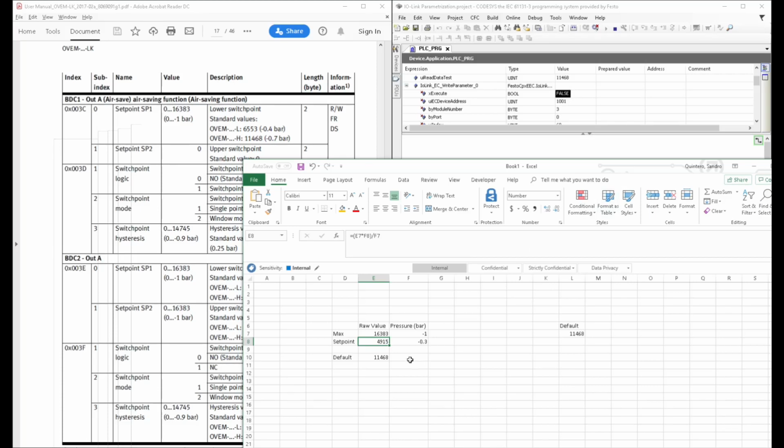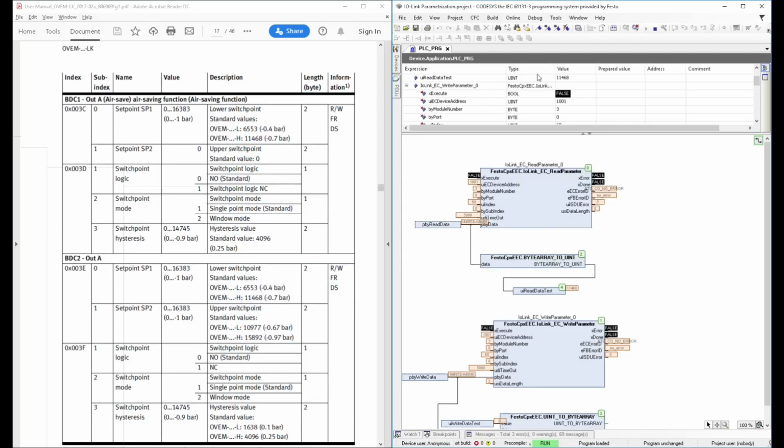So 4,915 is what I want to write. Where do I write this? Remember that variable that we created, this write data test. So 4,915. Let's write that here, and now we can execute the function block. And let's see if it doesn't give us an error. You'll see it here. Control F7, and it is going to give us an error, apparently.